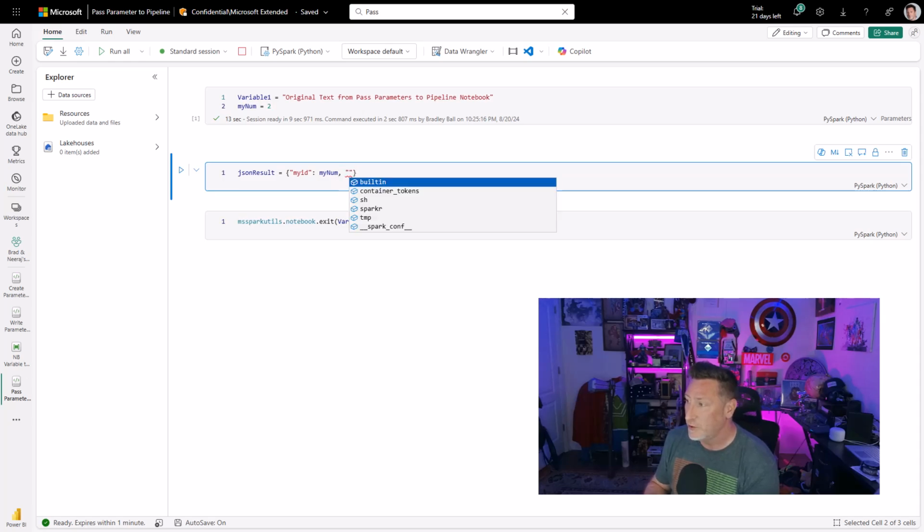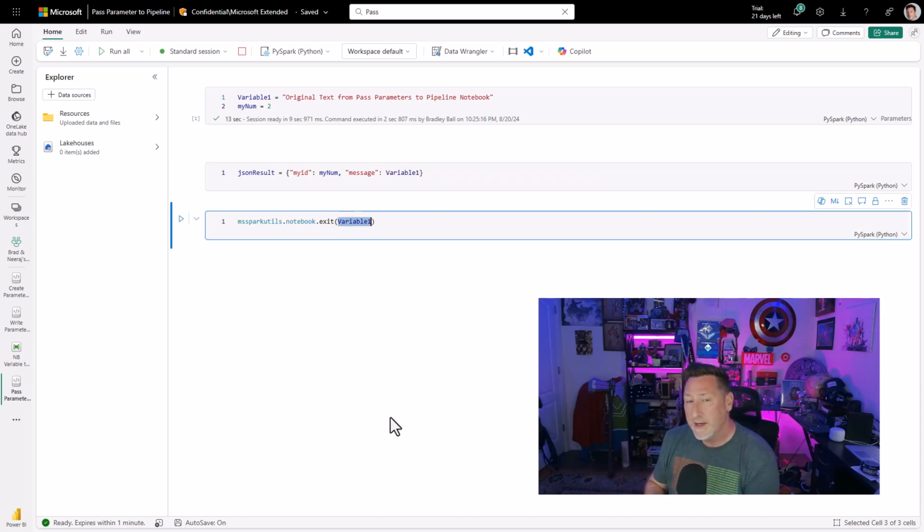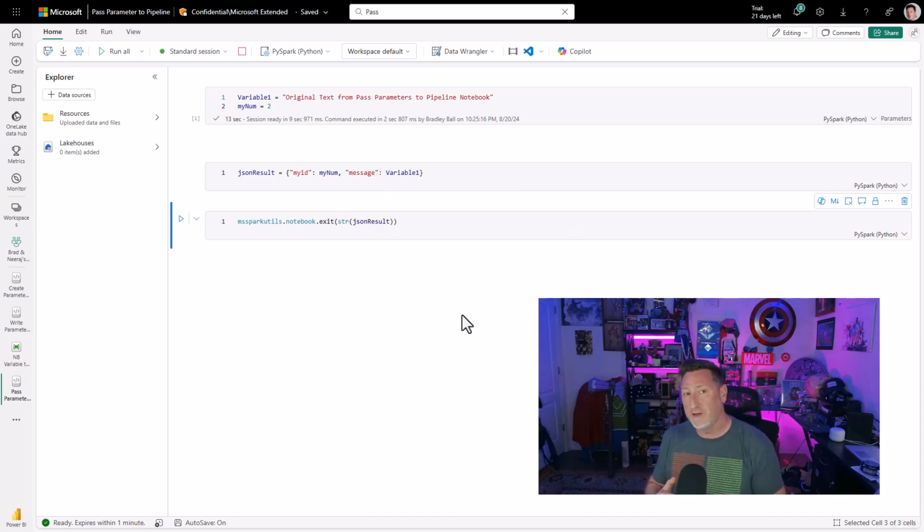So I'm going to create a variable called JSON result, and then I'm going to create a JSON document. The first key value pair is my ID and the my num variable. And the second is a message. This is going to be the name of what we're passing in variable one. Now I need to output this as well. So what I'm going to do is I'm going to set this to a string, and then I'm going to pass the JSON result because it has to be a string value that we're passing as the output.